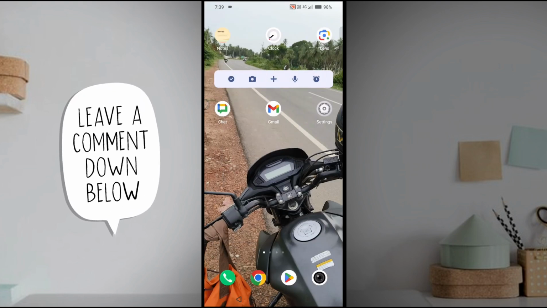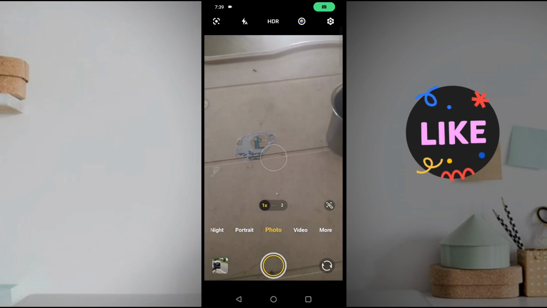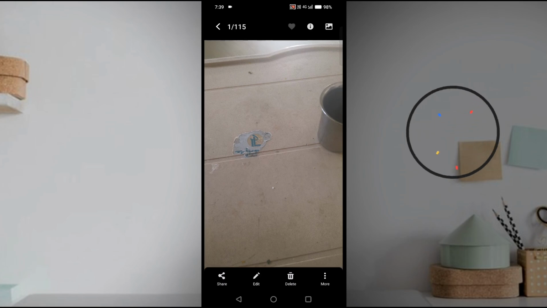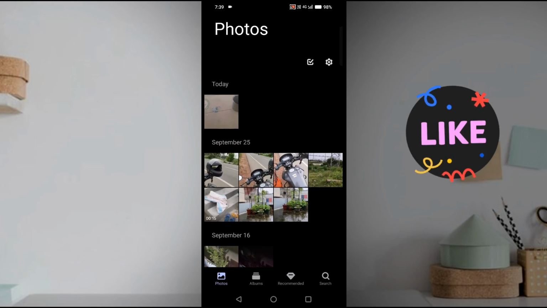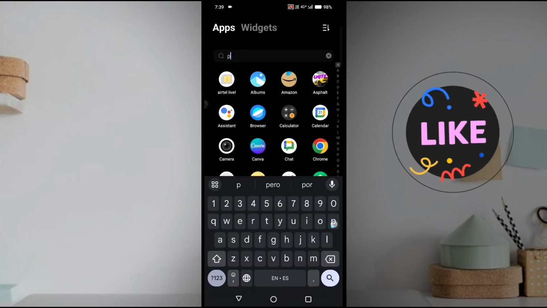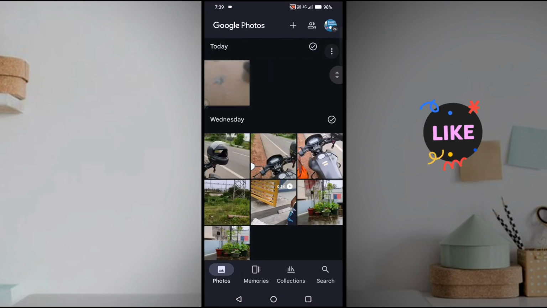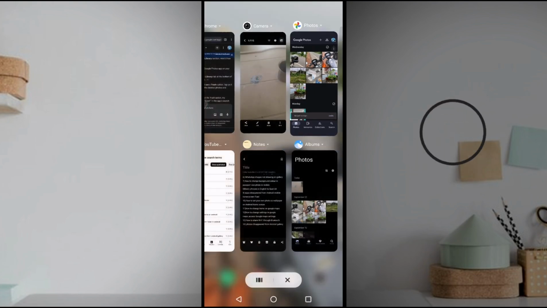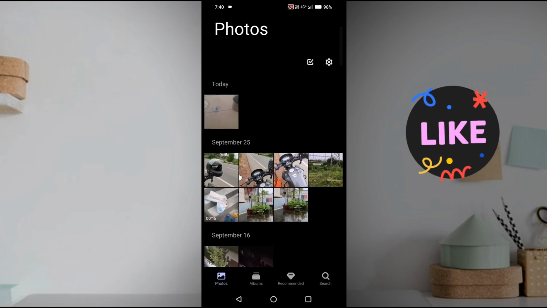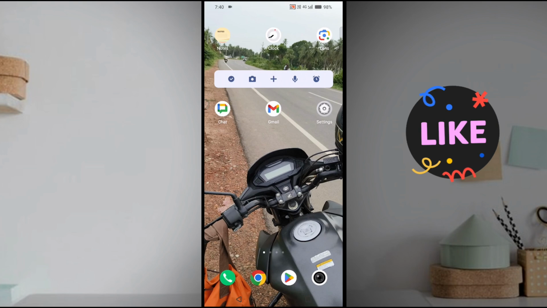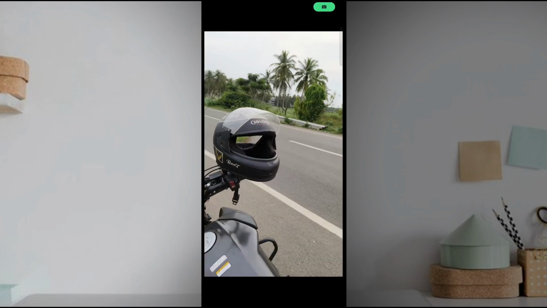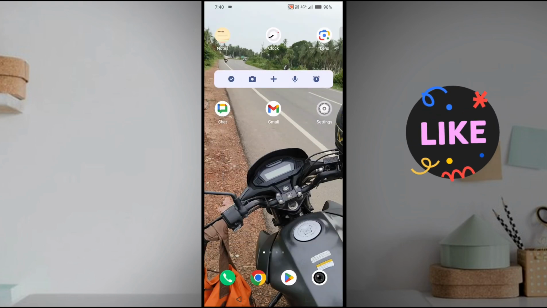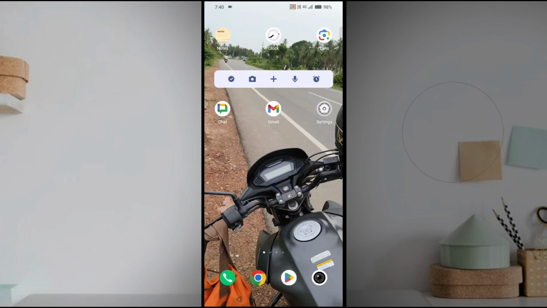I will again take a picture. See here, now I'll again take a picture. Okay, now on the gallery this is available. Now I'll try to open the Google Photos app, and I'll try to delete here. So as soon as I delete on the, I'll refresh this. See here, on my gallery, the photo got disappeared or deleted. This is just because you have deleted it on the Google Photos.